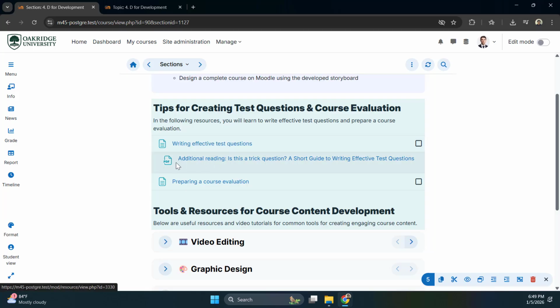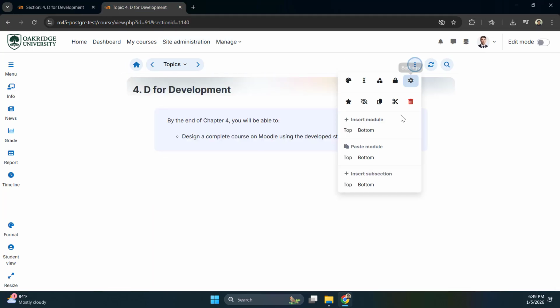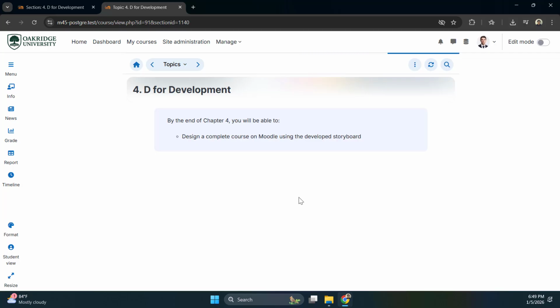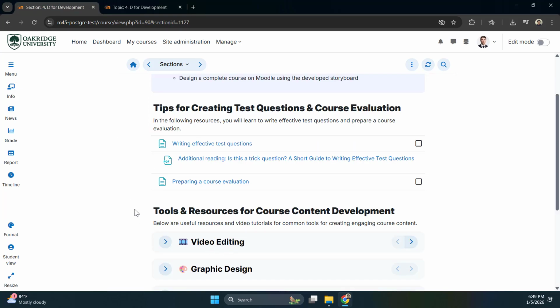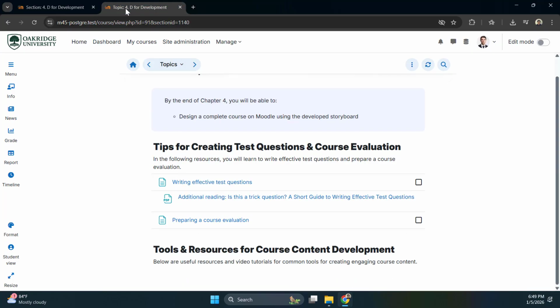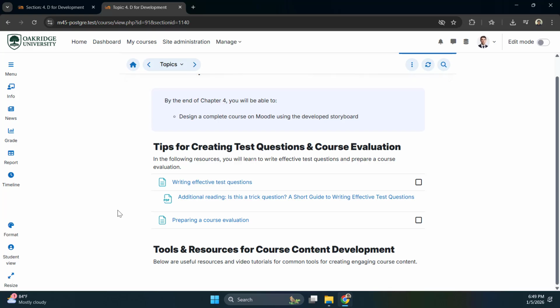And then page, this is the file resource. I'm gonna copy these resources and paste it into the other course. I selected these items and then copy, go here, and then paste module bottom. Great. Now let's add the subsection. Add subsection after.